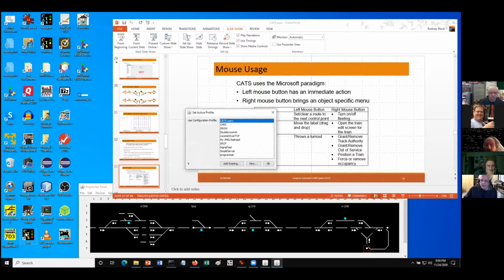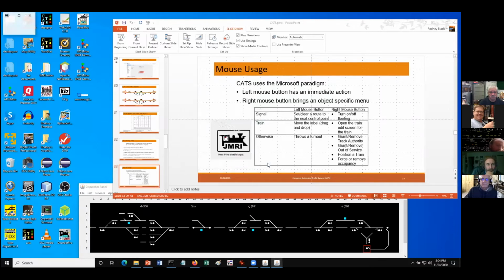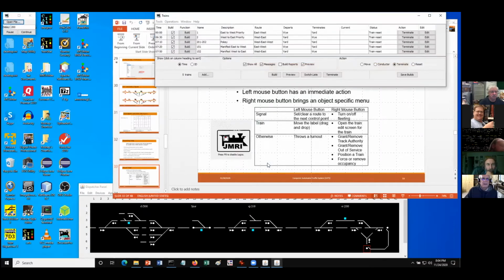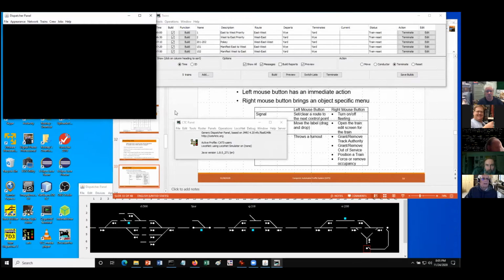Click on it. Here comes my profile selector. I've set one up specifically for us for tonight. I call it CATS users. Go do OK. And the first thing you're going to see is this window from operations. This is the train window from operations because I'm going to do a few things with trains. It takes a little while to come up. So I'm just going to spin my wheels here as I wait for this to happen, and I'll show you in a minute why it takes so long to come up. And it's blinking. There we go.